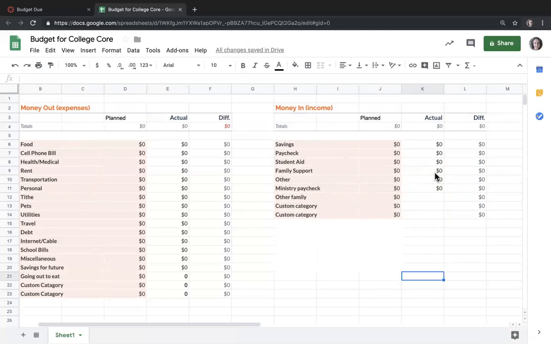So I'm just going to pretend as I show you how to fill this out, and then I'll take it all back to 0 so that when you look at it, it'll all be back at 0. So let's say that I have $100 in savings I can spend each month. Let's say I have a $1,000 paycheck. Let's say I have student aid of $500. My family gives me $500. My grandma gives me $10. My ministry paycheck is $50. My other grandma gives me $10 a month, and that's all. That's what they plan to give me.